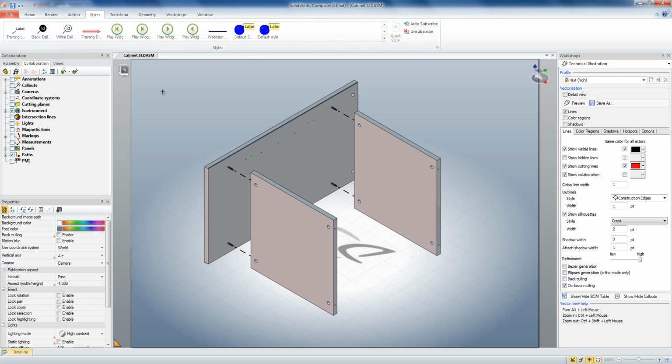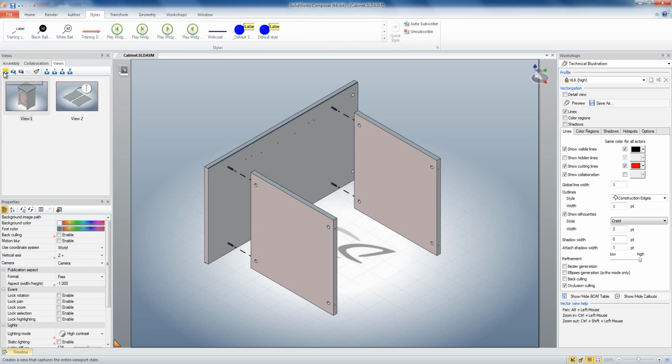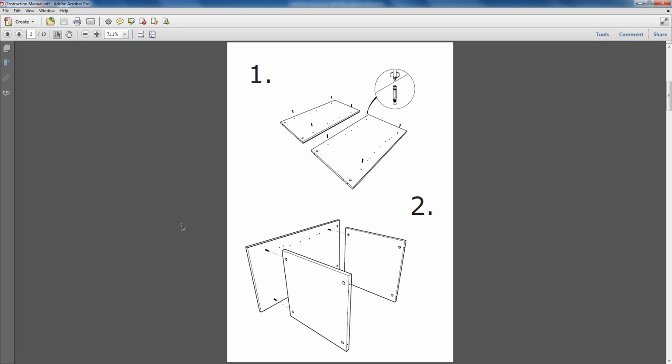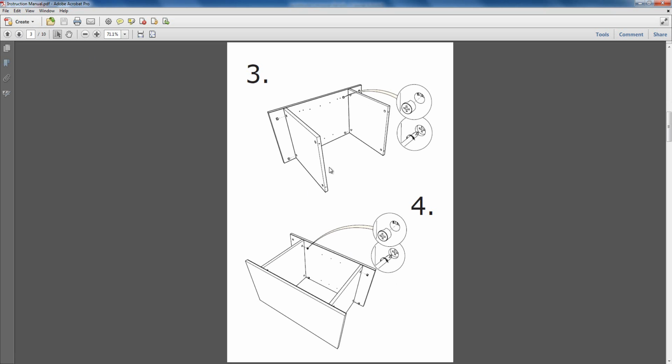Okay, so that's pretty much all I need for this view, so I'm just going to zoom to fit and then create my next view. Now for the next view, which is going to look like this, it's pretty much the same as before. We need to collapse our components and then create these detail views here.